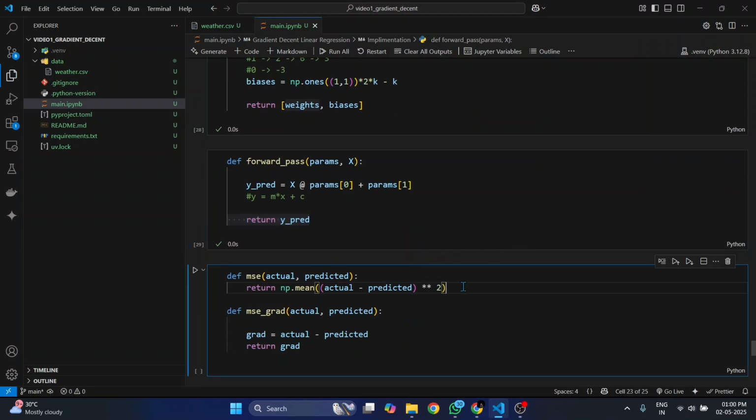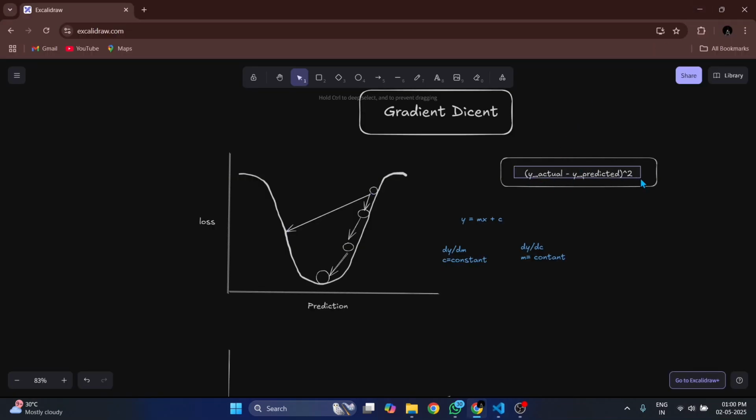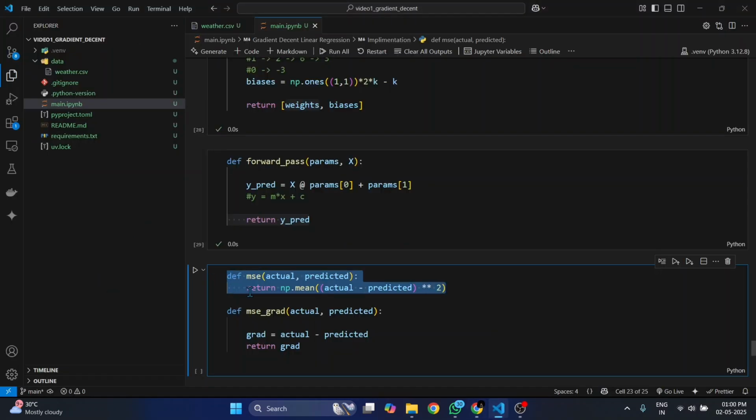Next, what we are doing here is our MSE, or mean squared error: actual minus predicted, whole squared, as we have seen, y actual minus y predicted whole to the power of 2. This is our mean squared error function that is returning the np.mean value of our mean squared error, and this is our MSE gradient. For this mean square, now we are calculating the gradient. So what we are returning is actual minus predicted.